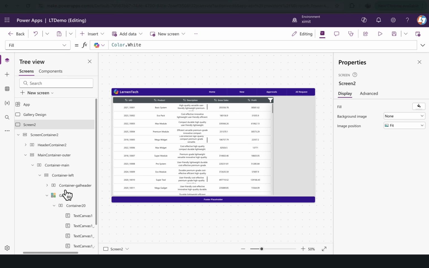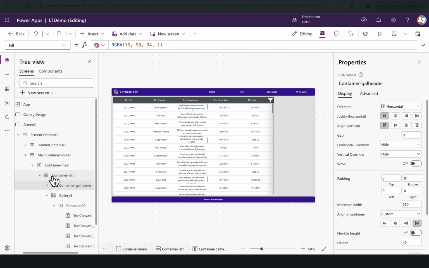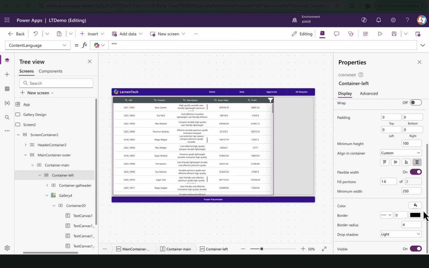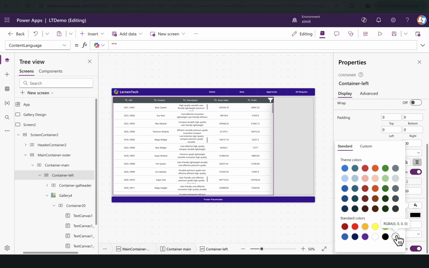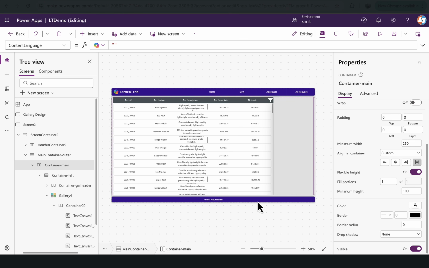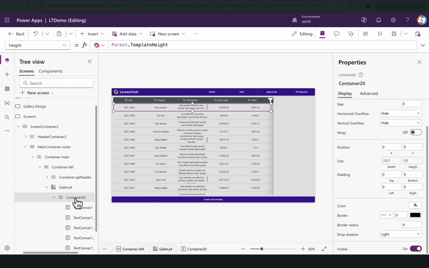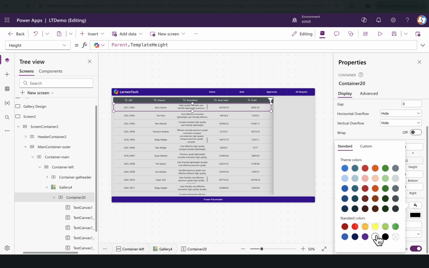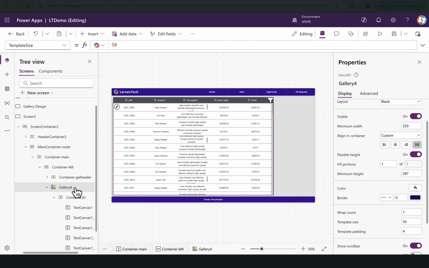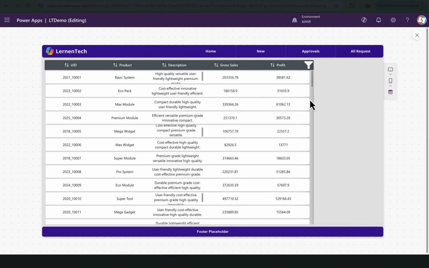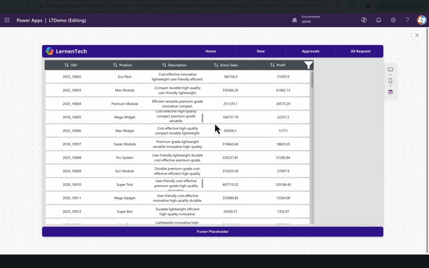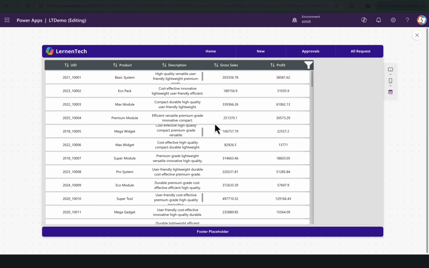And before that, what we can do is, you can see this container left. If I go, set the color transparent, and container main as well. For this gallery, I'll set transparent, and the container, then we can set this to white. So we have set the gallery fill as transparent, which previously was white. Now you'll see that it's coming up nicely, and this is what we needed.